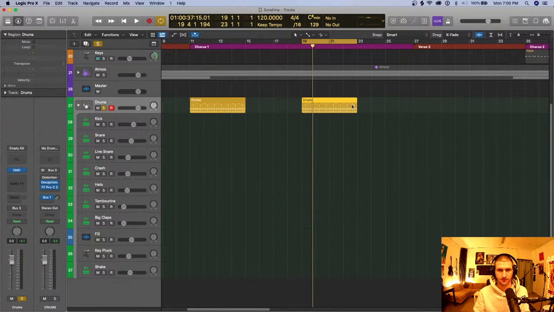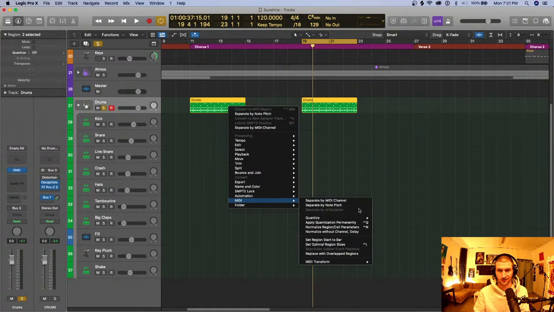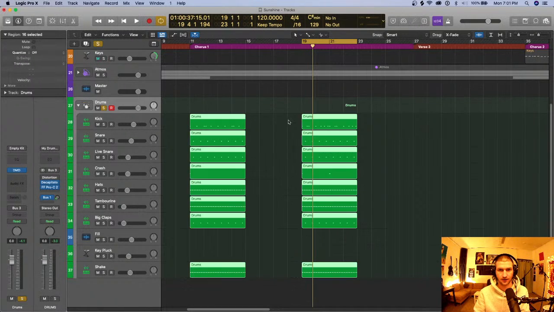So we have two little sections here, and we'll right click, actually we'll highlight both, right click, convert to MIDI region, and then right click, separate by note pitch. And that's going to create every respective MIDI region.